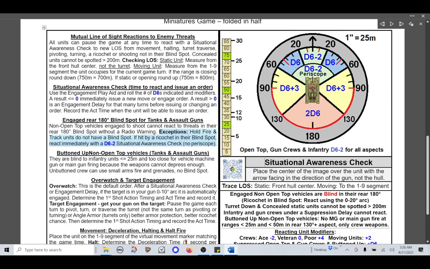So it's always good to be unbuttoned as long as you can. This is where the T-34-76s are going to be at a disadvantage, because when they're firing and engaged, they're going to be buttoned up.